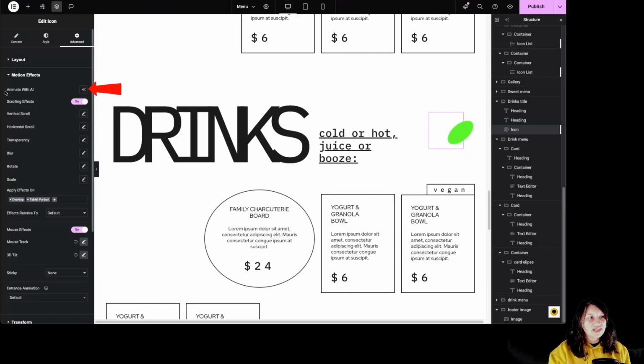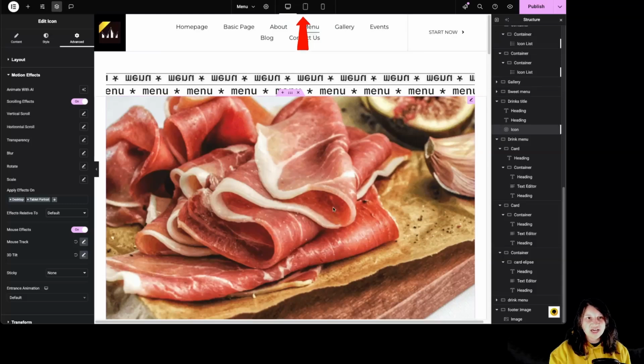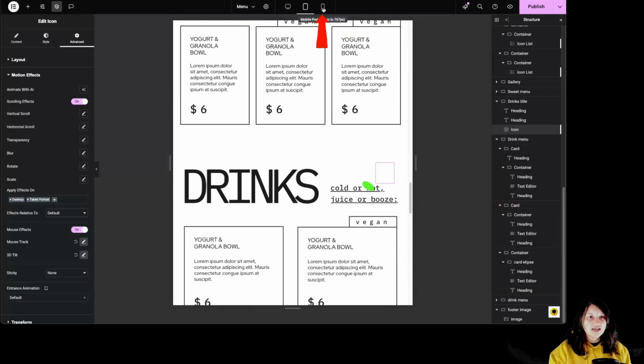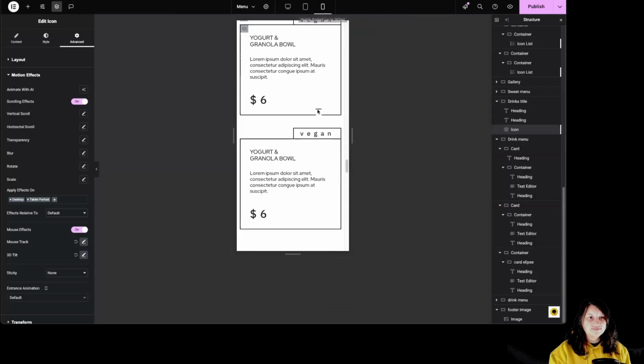We can also see that we have animate with AI over here. We have scrolling effects and we have mouse effects. And over here we have where the effects are applied. And by clicking over here, we can see how they are set. And if we want to check how this page looks on tablet and on mobile, we simply have to click over here to tablet and over here to mobile.